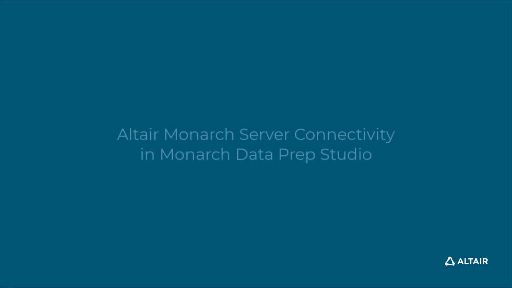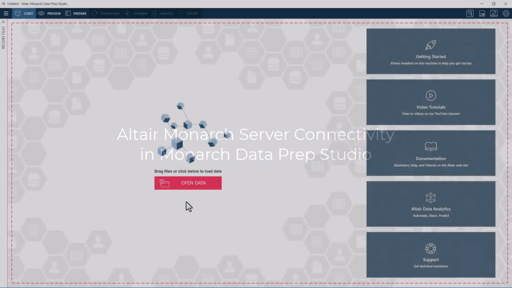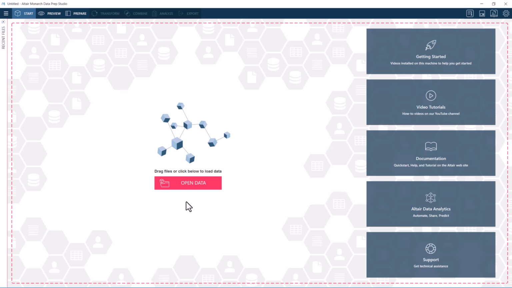To improve collaboration within a team, it is important to find ways to simplify how workspaces and data sources may be shared. Users may benefit from working with existing workspaces that already have the necessary data prep changes in place, and in doing so, it would help to consolidate and enable the tracking of revisions. This is possible via Altair Monarch Data Prep Studio's ability to connect to the Monarch Server library.